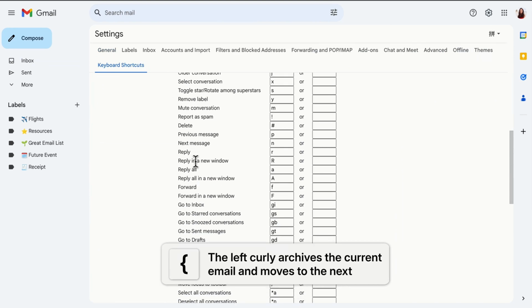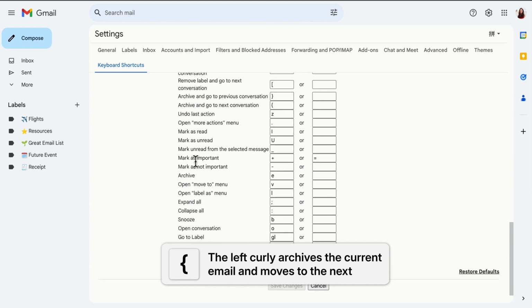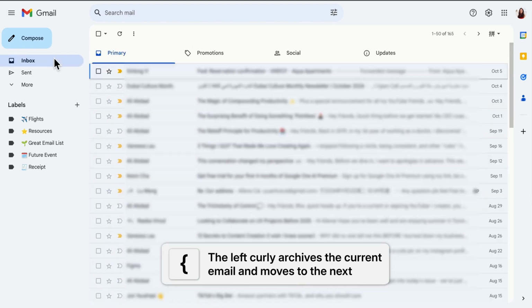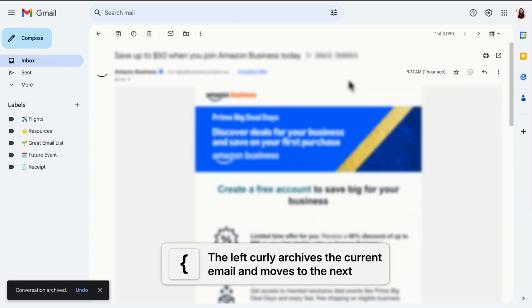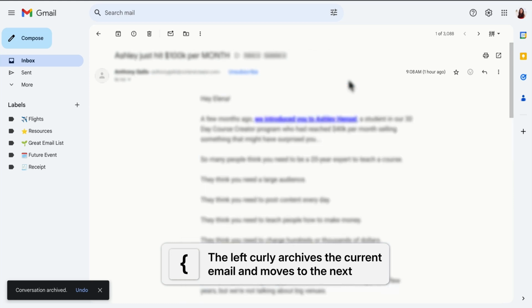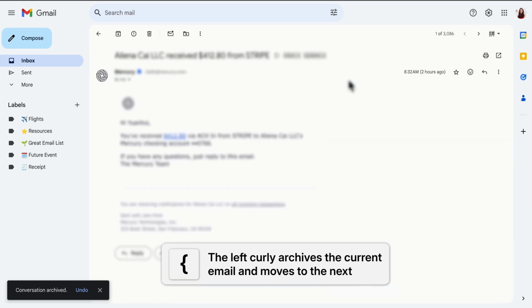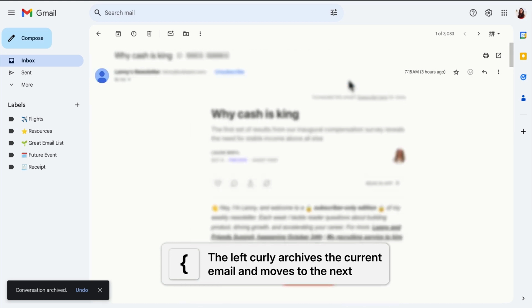The first one is the left curly bracket, which archives the email and moves to the next conversation. I use the left curly bracket for emails that are not very important and don't need a reply. This is especially helpful when you go through many emails at once, as most of them are not that important.